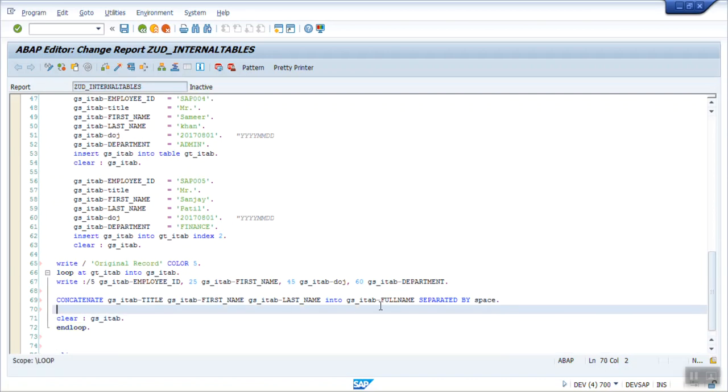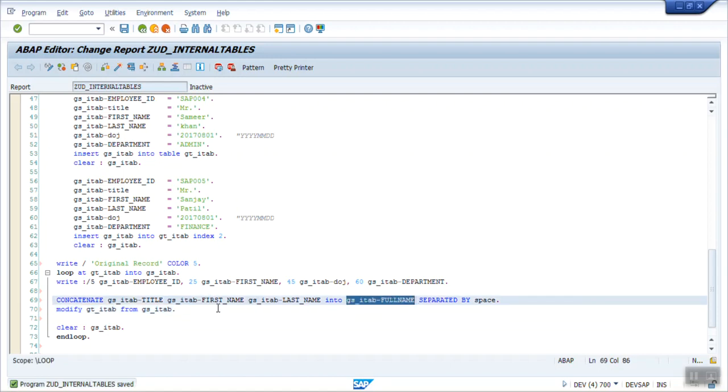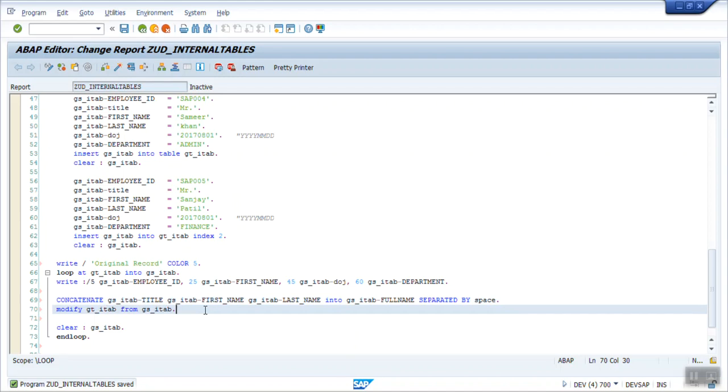But as I want to modify my table, after this I will use modify gt_itab from work area itab. As we are changing only this value, even if you use modify gt_itab from work area itab, this will work. Or if you want to transfer only this particular value, we can also write that here, like transporting the full name, the field name which we want to modify. Save, check and activate.